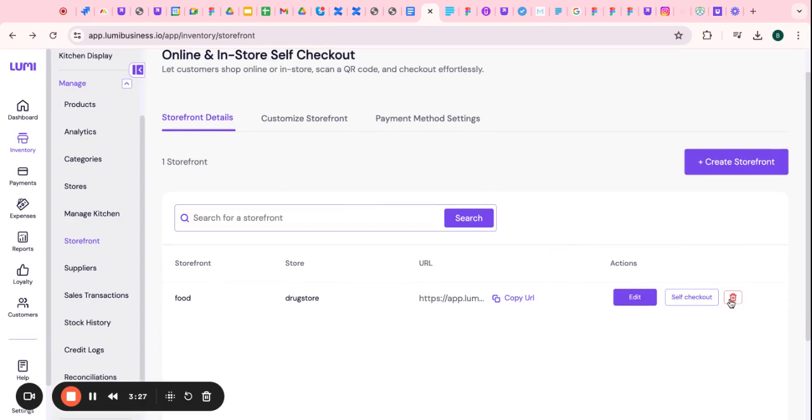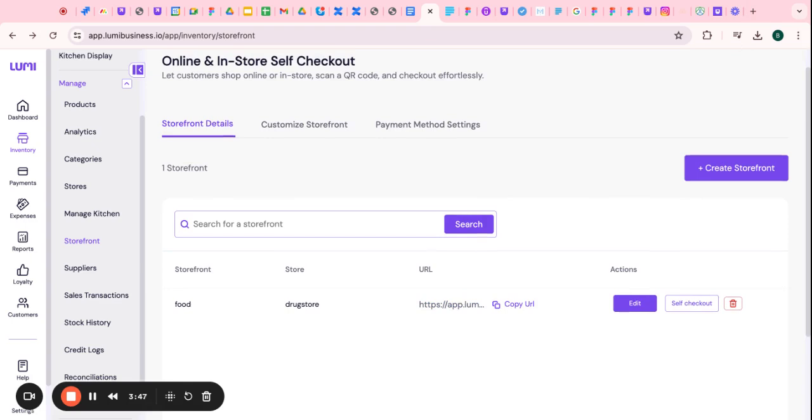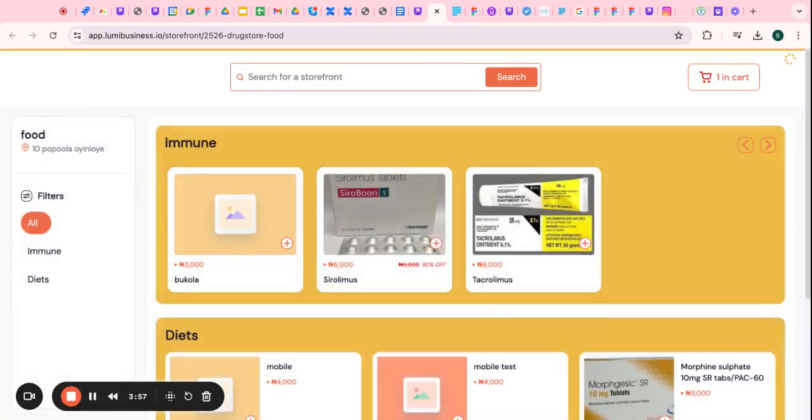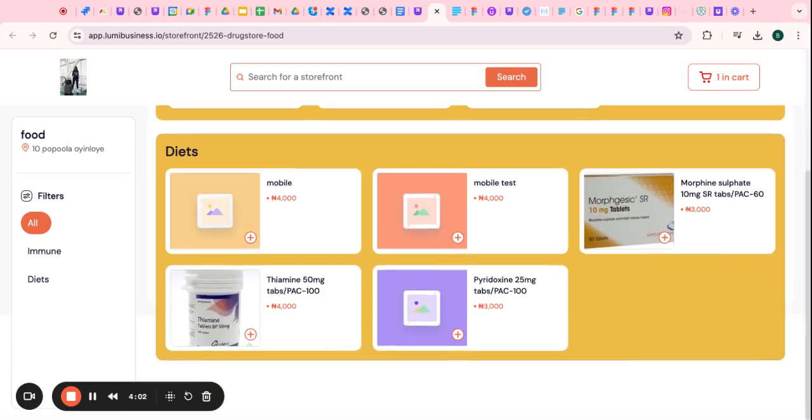Then the last one is delete. If you decide that you don't want the storefront you created anymore, you can delete it. Copy URL is to copy the URL and maybe paste it in your browser to check your storefront out. After creating your storefront, if you want access as a business owner to the storefront you created, you can click on this URL. Once you click on this URL, it automatically takes you to your storefront.